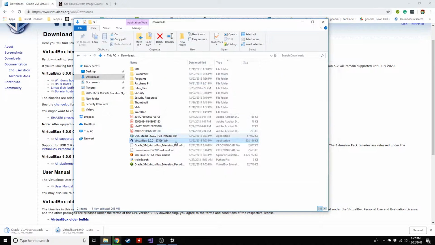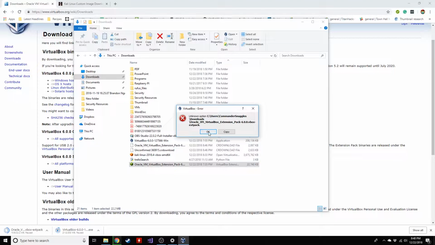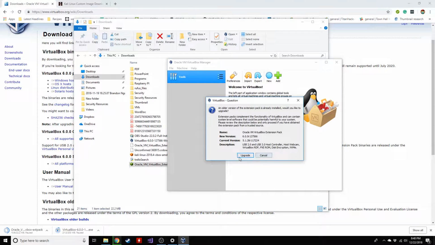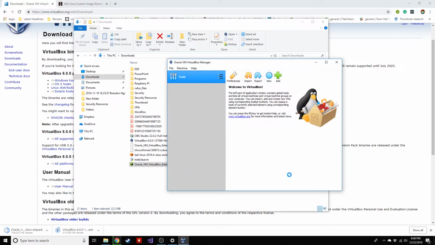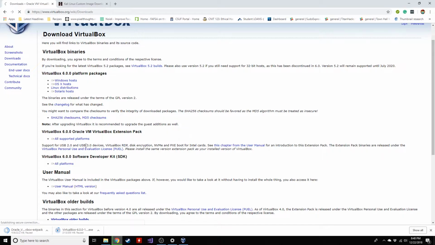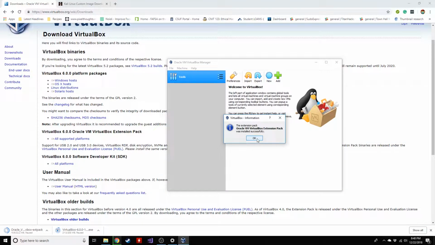I'll just close that, and then so this is the VirtualBox extension package. Make sure you download VirtualBox first before you do the extension package. What the extension package really does is it just upgrades your VirtualBox to have more features, like using USB 2.0, USB 3.0 devices. It says it all right here, but for us to be able to use certain USBs and certain tools in Kali Linux, you're gonna want that. So hit OK. So that's all done.